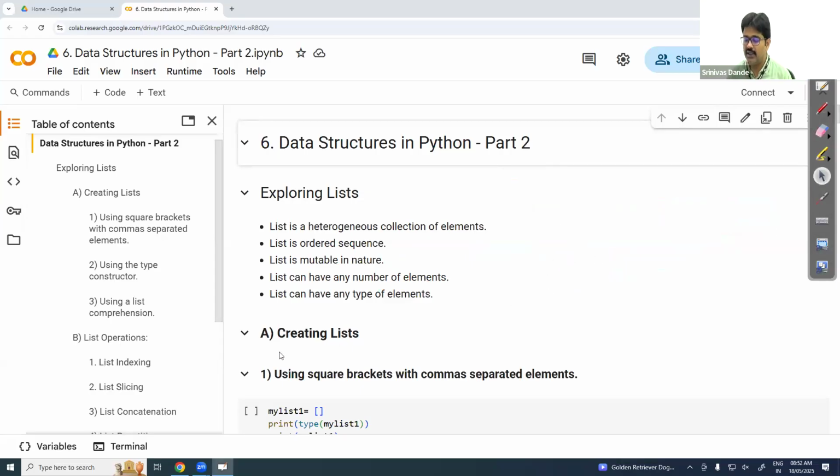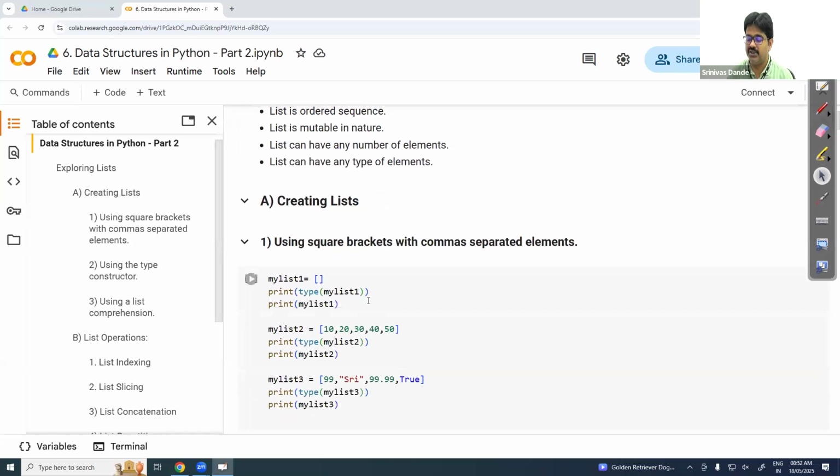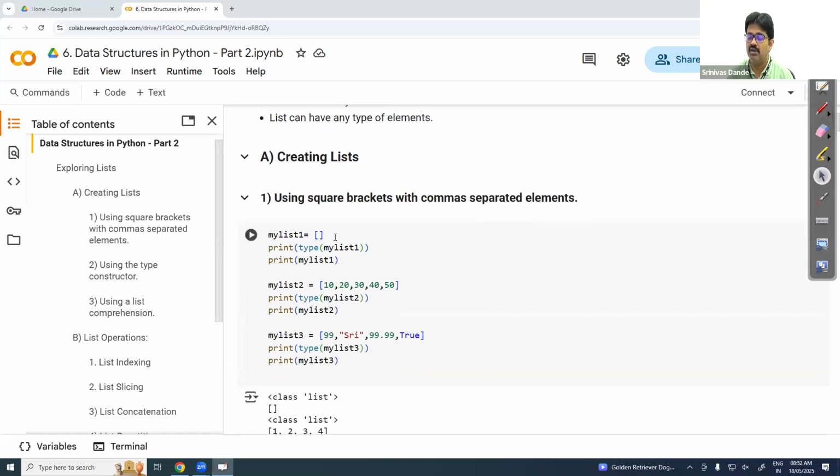Next, how to create a list. A list can be created in multiple ways. What's the basic syntax we have seen for creating a list? The list of elements will be represented in square brackets. We use the square brackets with comma separated elements. So this is the basic syntax you can use to create the list.